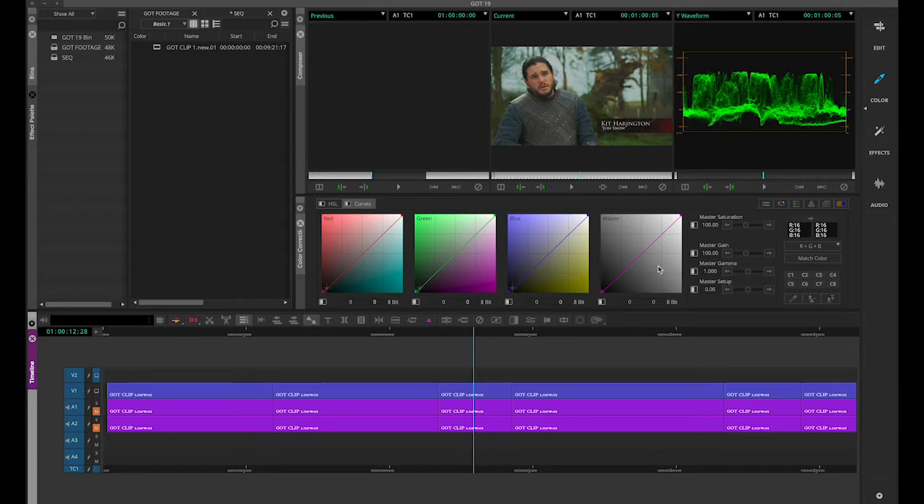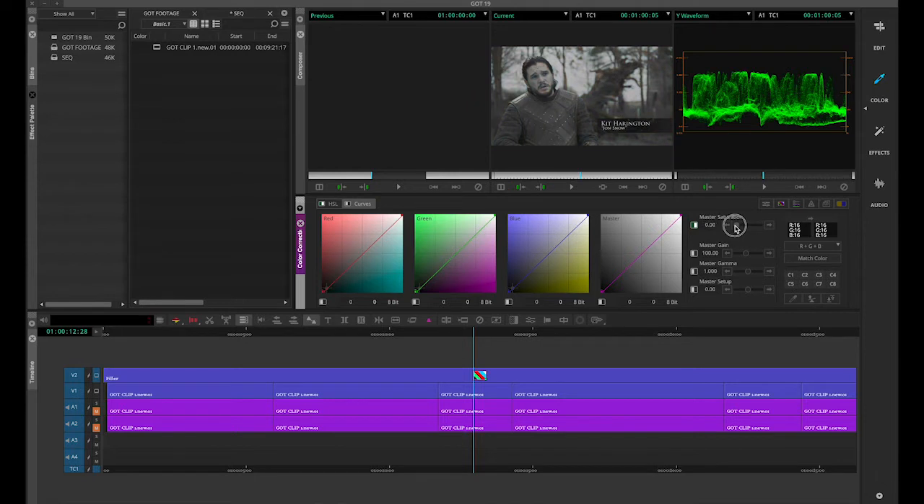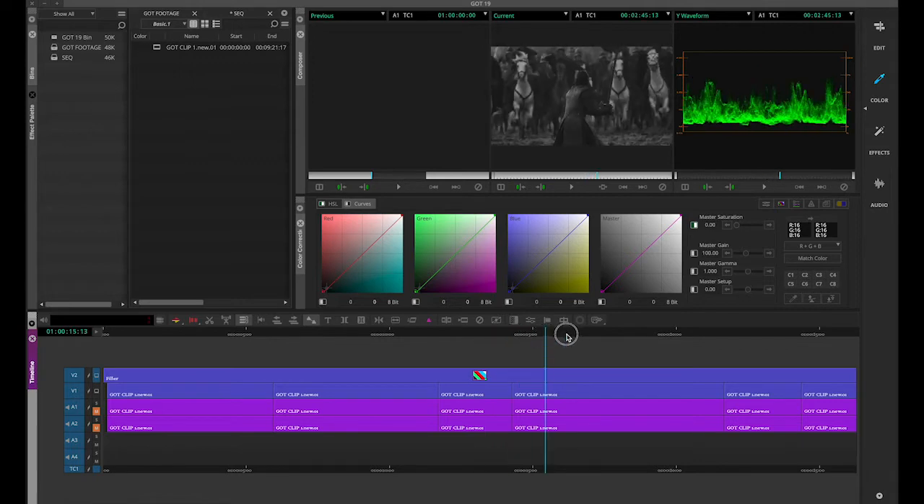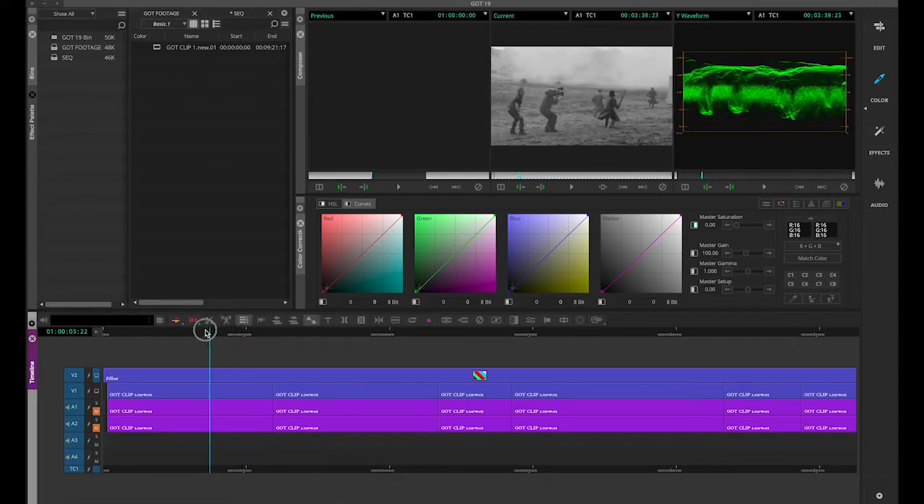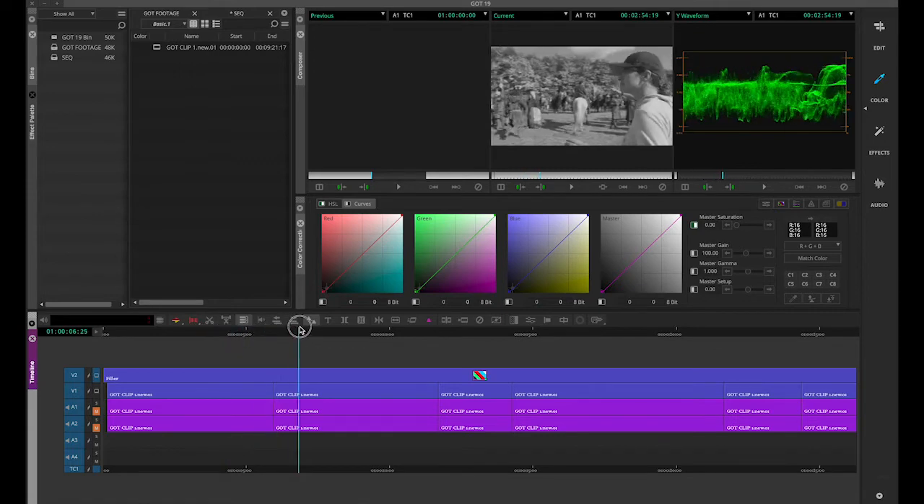Let's do it the simplest way, which would be to get rid of all the color by bringing the master saturation down. And notice once I did that, it goes black and white, but it also adds a color correction icon and fills in that previously black video 2 layer. So we have now put kind of this filter over everything to be black and white.